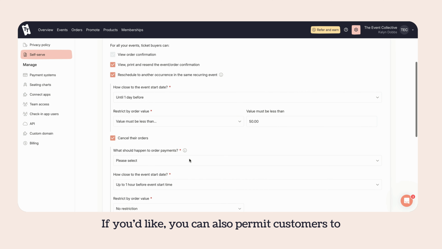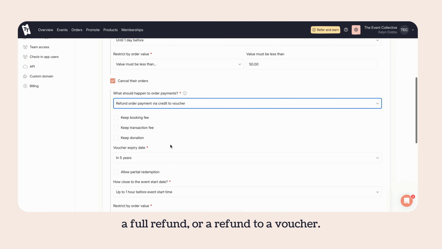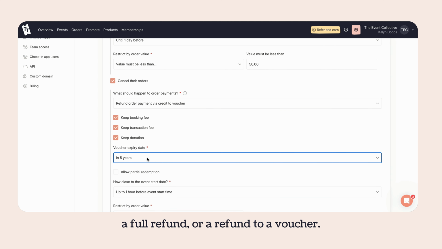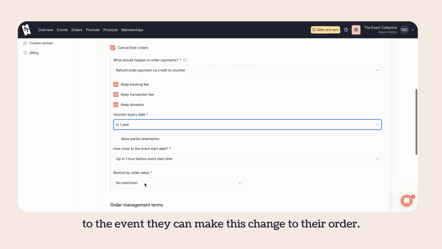If you'd like, you can also permit customers to cancel their own order and either receive no refund, a full refund, or a refund to a voucher. You can set the terms of the voucher and also how close to the event they can make this change to their order.